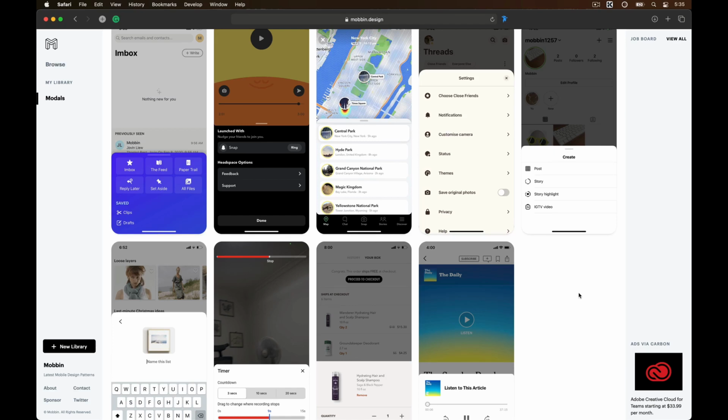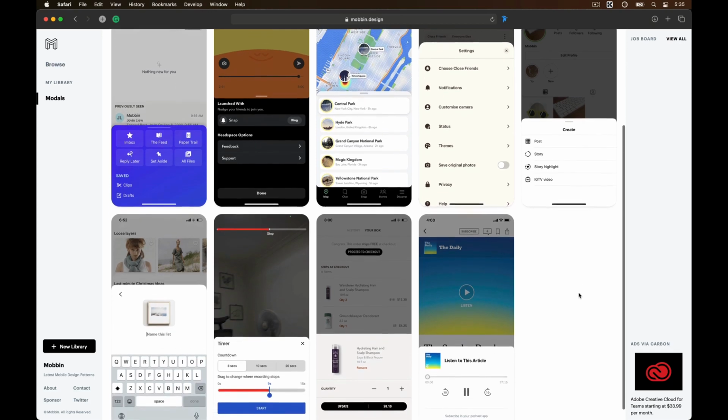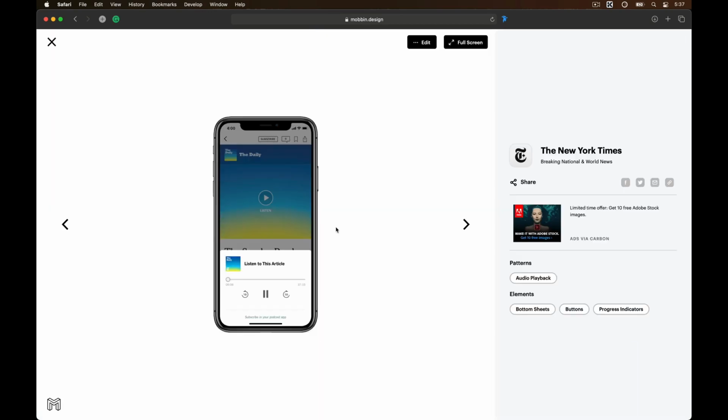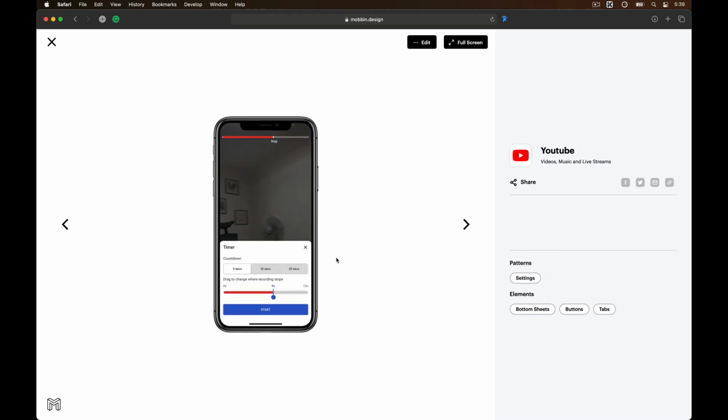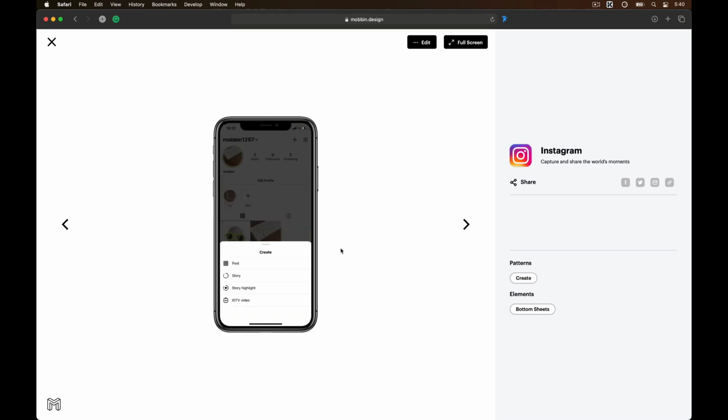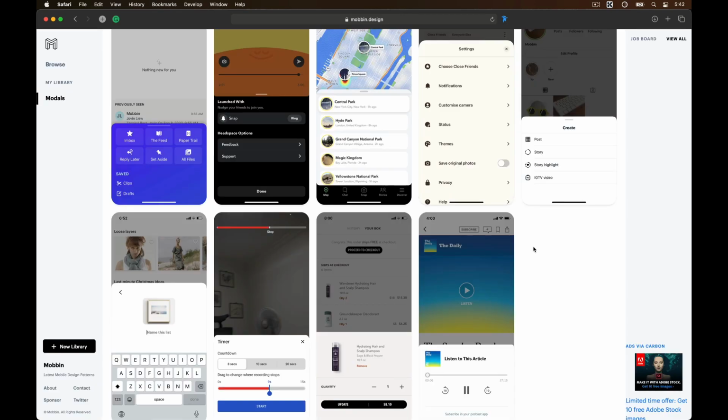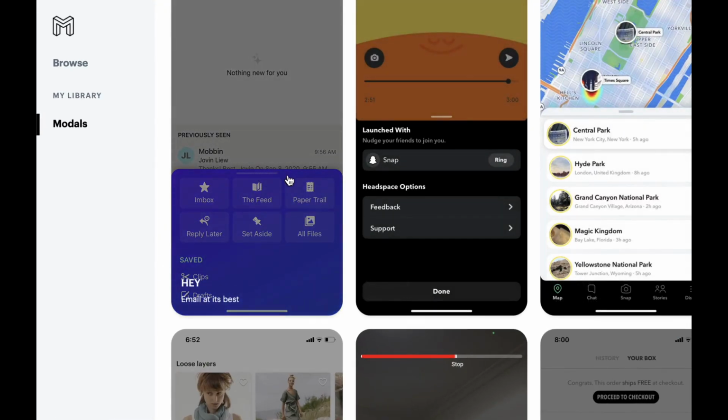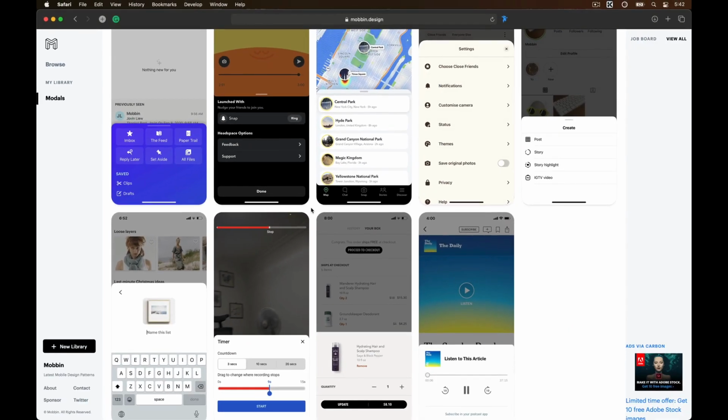And the bottom sheet has many use cases, as you can see from the examples that I'm showing on the screen. The New York Times app uses the bottom sheet to display the audio playback controls, while the YouTube app uses the bottom sheet to display video controls for the users, and Instagram uses it to provide users different options. And the best part about bottom sheets is they're easy to interact with. You don't have to teach users how to use them. As you can see here, there are little handles which indicate to users that they can dismiss the bottom sheet UI by just swiping down.